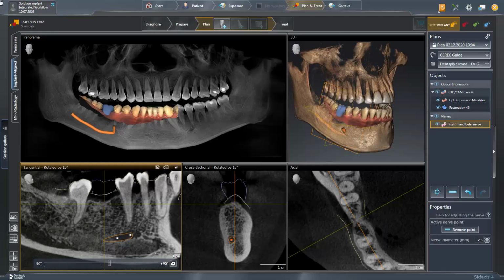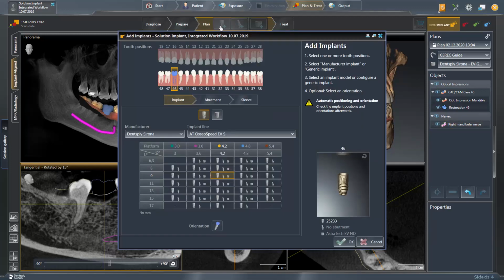We are already inside the Plan step and have switched to the Implant Aligned Work panel and click the Add Implants tool. The implant selection window is displayed with the implant position 4-6 present, since this information is already contained in the CEREC file. If needed, we change the implant manufacturer as well as the implant type. In our case, both are already selected, and we confirm the selection by clicking OK.